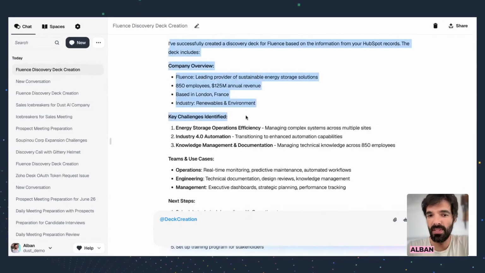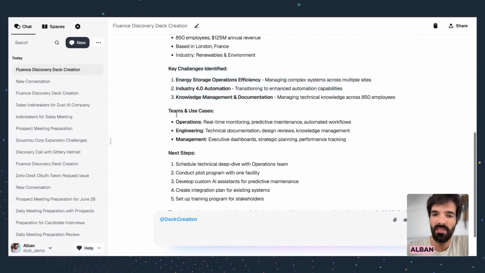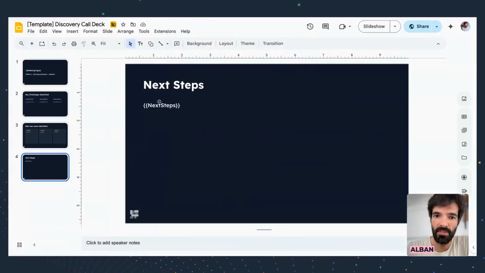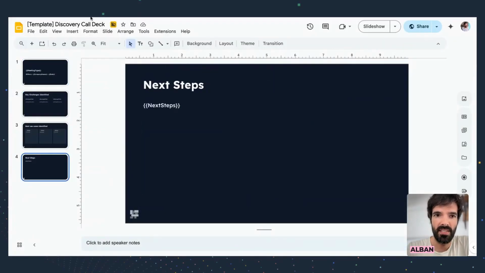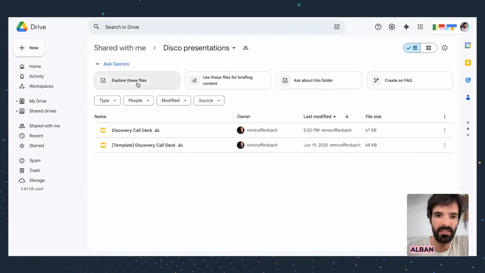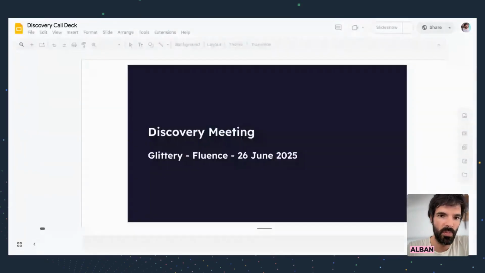So our agent is actually building the company overview, key challenges, team and use cases, and next steps. That's what we saw in this template right here: company, key challenges, use cases, next steps. If I'm coming back to this, it's telling me this deck has been created and is available here. If I open it, I can see that it's 5:20. At 5:20, a deck was created, and I'm opening this deck.